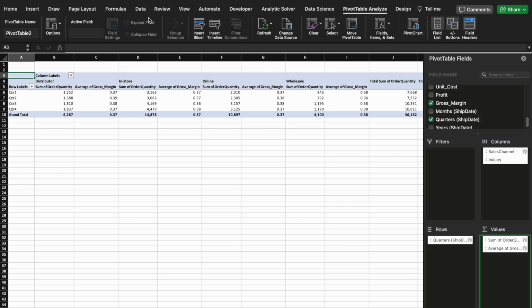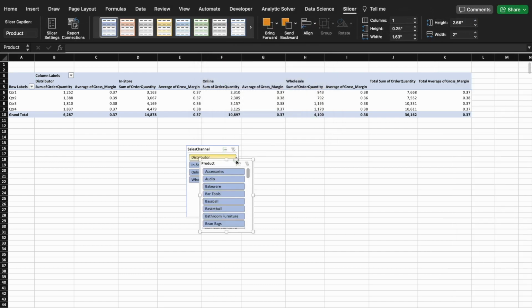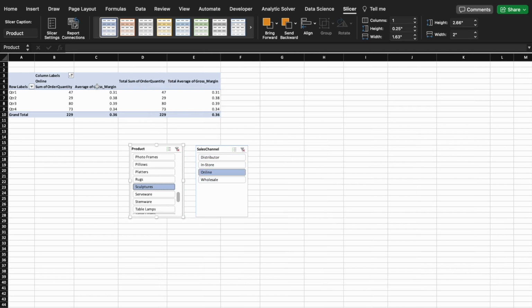We are going to then insert a slicer from here. We press onto it, slicer, so we can come over here and choose sales channel and product. Press OK. It's gonna give us those two panels. We will go down and select sculptures, so it just filters out all the remaining products so we can examine how sculptures are being sold, and we want to see how they're being sold online, so we're gonna press online as well. It's gonna make all the changes that we need for the table.